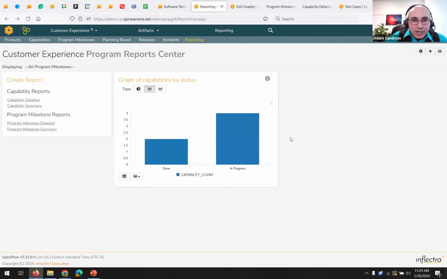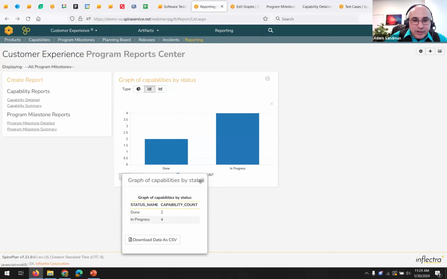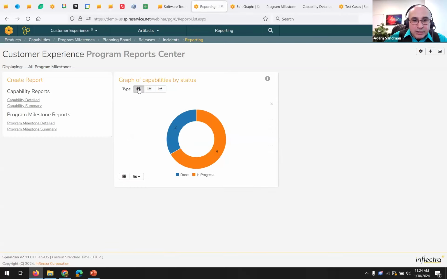And there we've got a nice little bar chart with the two statuses. Display a data grid, get a CSV file, all the usual stuff is available. Or if you want to see it as a donut chart or a line chart, a line chart doesn't make sense for this really. Donut chart, pie, or a bar chart is the most logical. And there you go. We've now got a capability graph on our reports dashboard. So we've now basically extended the custom graphing capabilities to the program level in Spira, which is super cool.